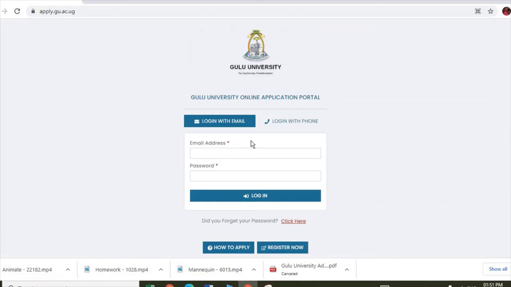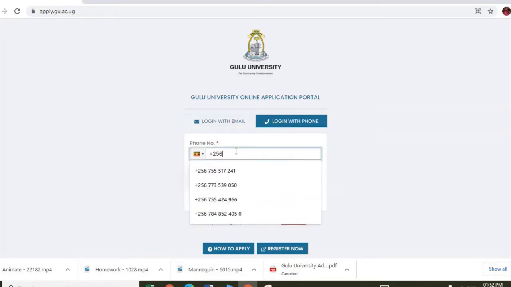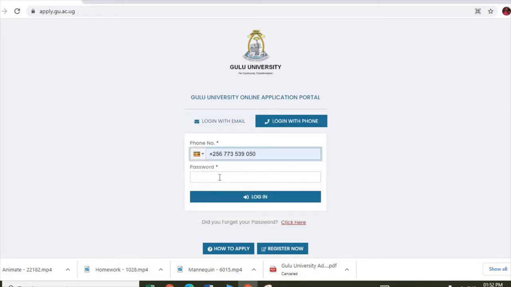Now it is showing me successful. So now let me check my phone to see if the password has already come. Yes, the password has already come. I want to log in using my phone number, not email. So the password is here. They have sent a message on my phone. So that's how the system works. If you don't have the phone around with you, you can check your email, because the message is sent both to email and to the phone number that you registered.